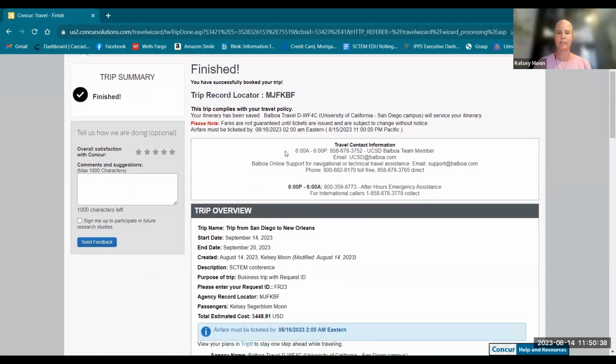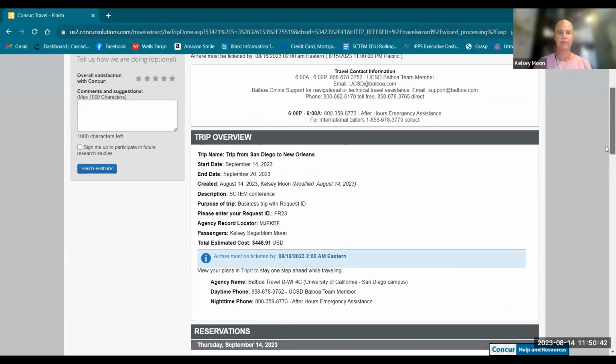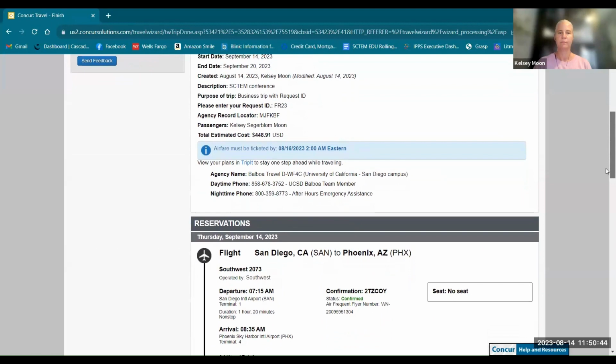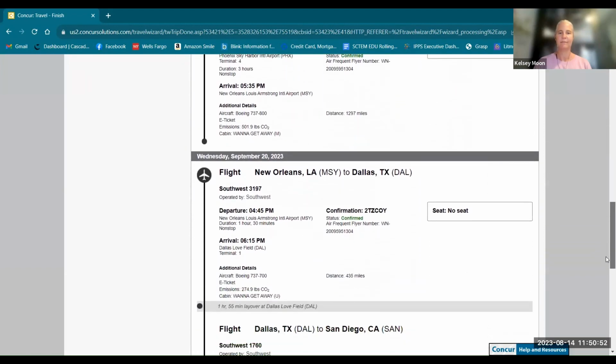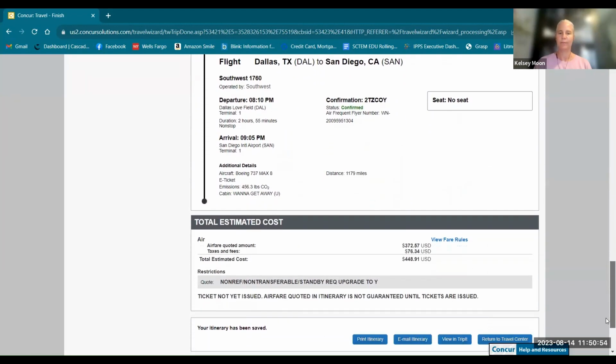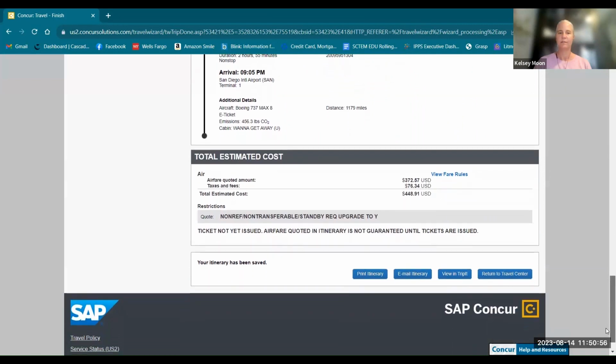There's important contact information. This is Balboa Travel. I have a trip overview. You'll see that it says airfare must be ticketed by 8:16. That is tomorrow. That's okay, that's normal. So this is it, I've booked my trip. Tomorrow my trip will be ticketed, the ticket will be complete. There is no further action needed.